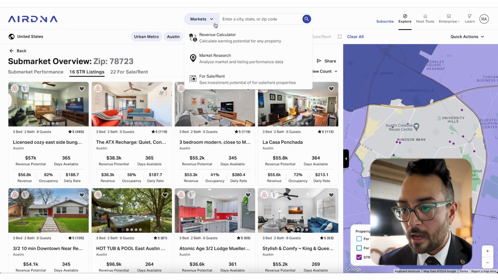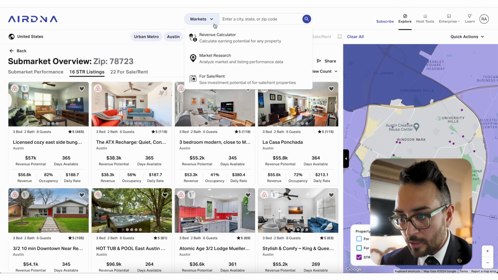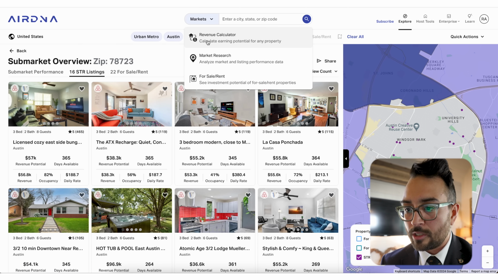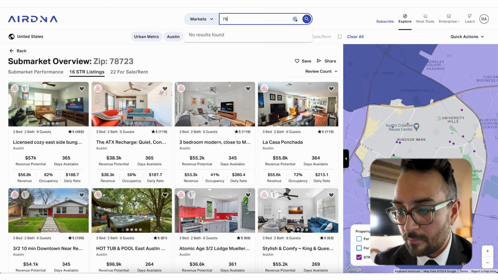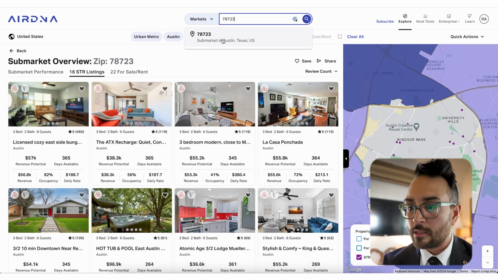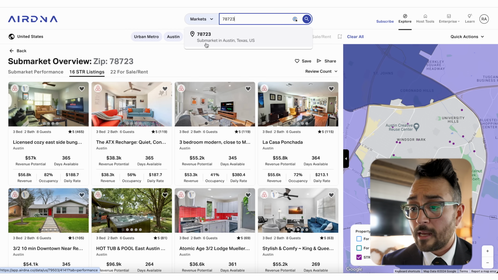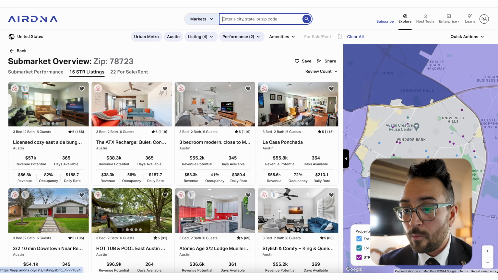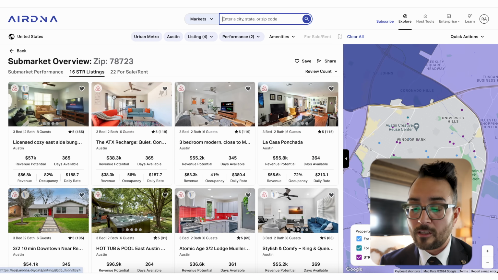So I'm gonna quickly show you how to actually use the tool and how to weed out good data from bad data, and I'll explain to you what that actually means. So let's hop into this, hit record, and I'm gonna put in an address. I'm logged in. You're gonna scroll down here and you'll see that it says market research, revenue calculator. You'll go to market research and I will put in the zip code. It's already up here, but I'll just show you how it works. So you'll see it says submarket in Austin, Texas. Click on that. And now we've got 16 properties, 16 STR listings.